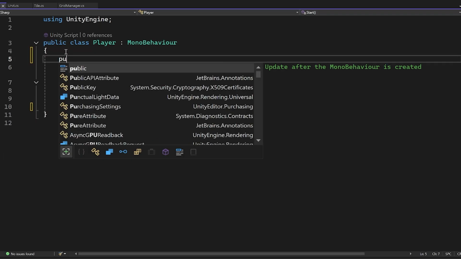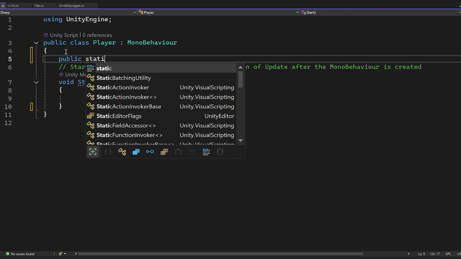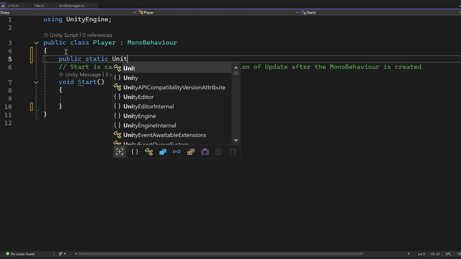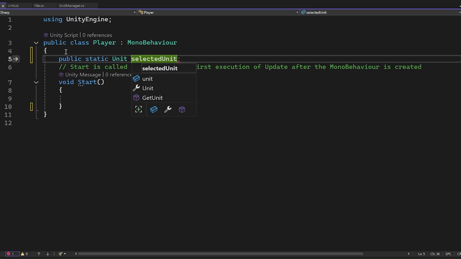So the first one is going to be a public static Unit called selectedUnit. Because this is a turn-based tactics game, you don't really need to have more than one unit selected. It's not an RTS. So we only ever need one unit at a time.